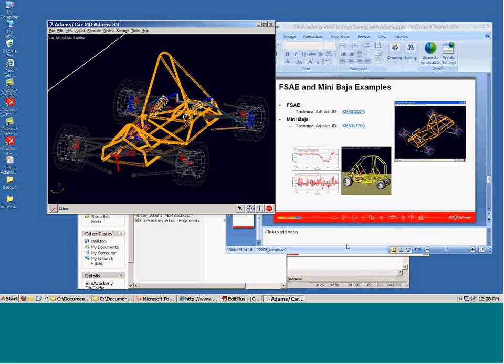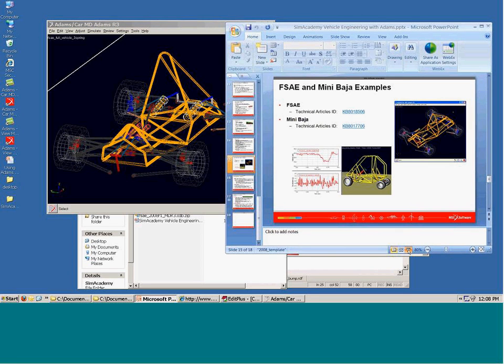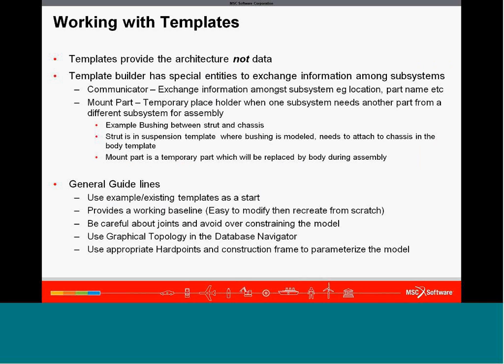Now, to wrap up, and sorry I've gone 10 minutes over schedule, you've seen the cake on how you can analyze things. But how do you actually build a model? The thing to remember is that templates are the ones that actually have the topology. So they provide the actuator, not the data.